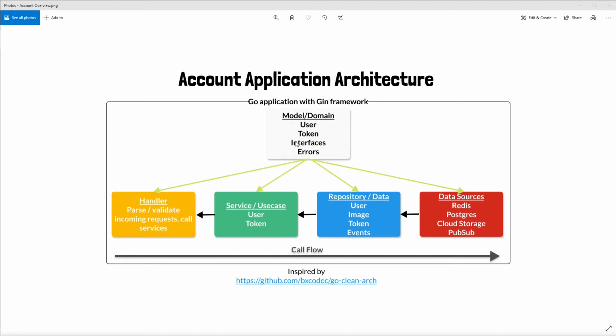All of these layers can work with and pass models to and from each other. These models hold the fundamental data properties, errors, and interfaces of the application. And so as you can see here, this model or domain interacts with or is handled by all of the application layers.